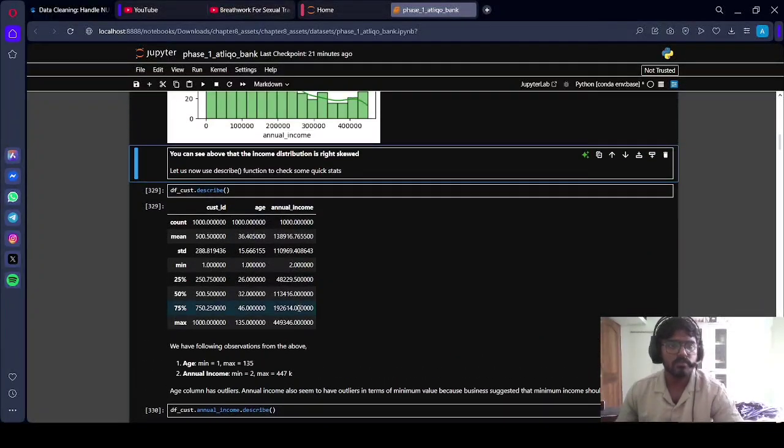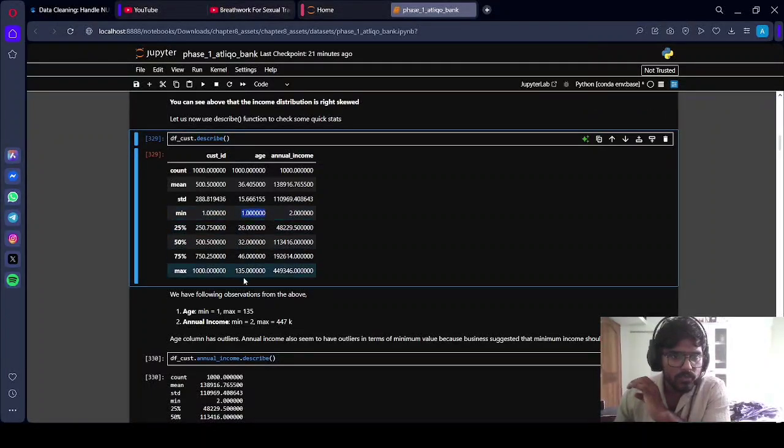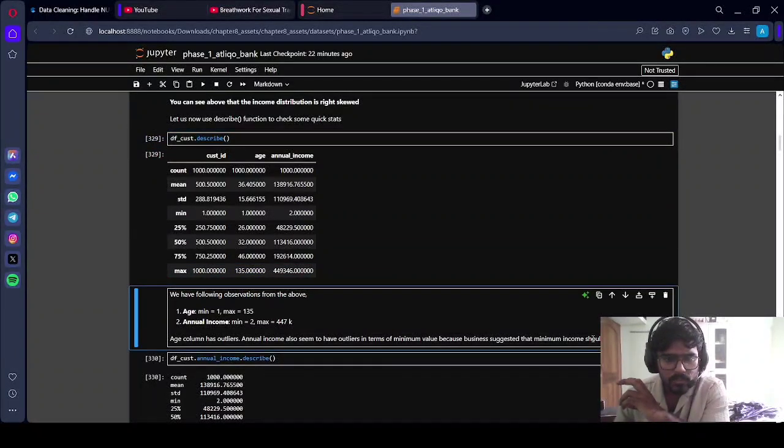So let me tell you what outliers are. You can see that here we have done df dot describe, and from this description of our CSV file you can see the minimum age is 1 and the maximum age is 135. Obviously no one lives up to 135 now, so this is an unrealistic number. And the annual income is minimum 2 and maximum 447k.